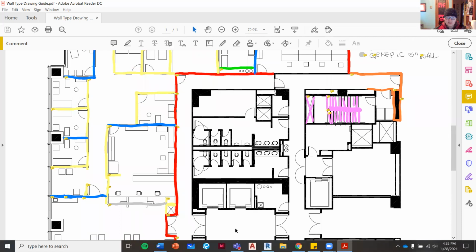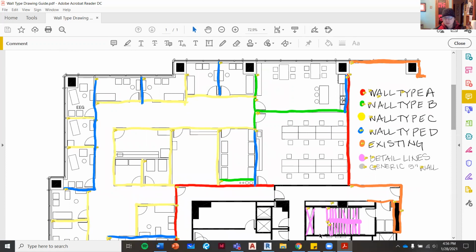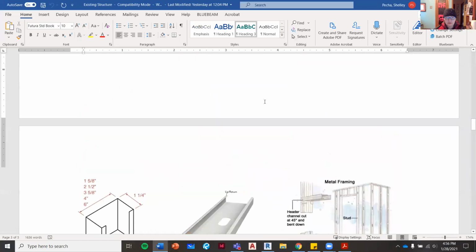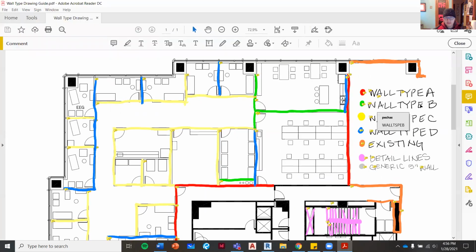Okay, wall type B is in blue, and wall type B, if you remember, we'll go back up here to wall type B, is insulated to the deck above, 5 inches wide. Regular old wall, insulated to the deck above. Some places where we need that are for privacy.